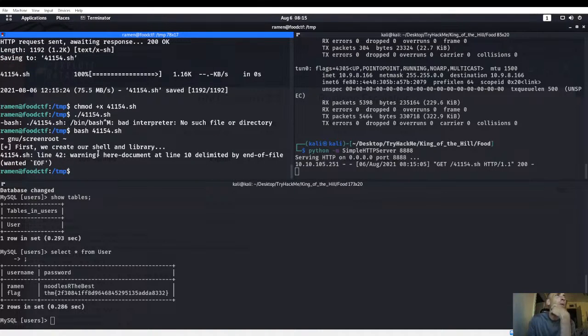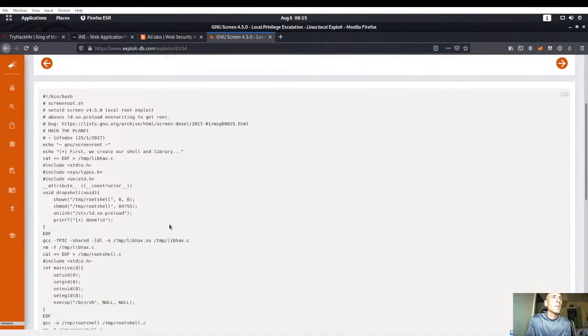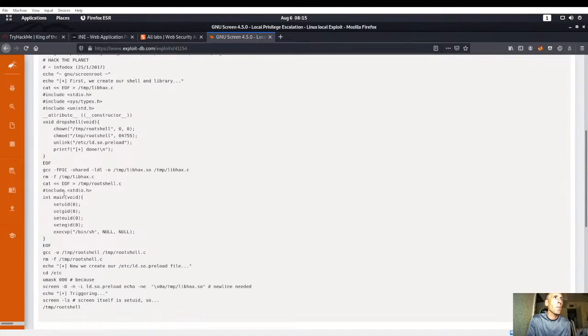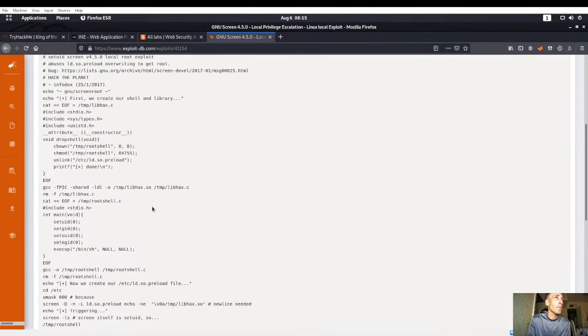First clear the shell. Okay, warning here: here-document at line 10 delimited by end-of-file, wanted EOF. So I think we might have to, because this is two different files here, right? We got this attribute, and it prints up, done, end of file. So I'm thinking we might have to put this one and this one in there and do a GCC for both of them. That's what I'm thinking right now.